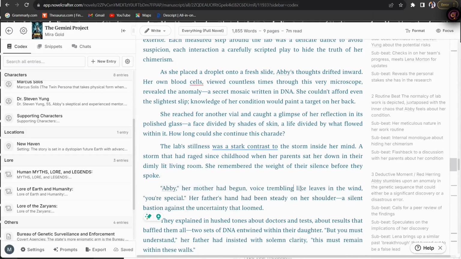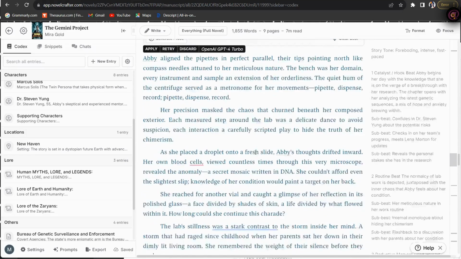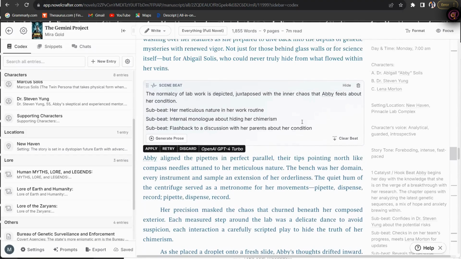Now, if her mother is dead, then she can't talk. So that's one of the reasons why you have to be really careful. Now, if this is a flashback, then I would have had to make sure that I set that up. And that's one of the reasons why you have to be really careful with how you write your beat. Again, I did not flesh out this one.